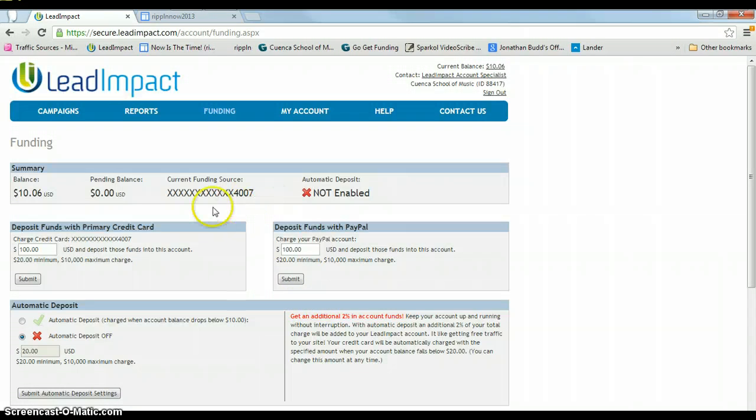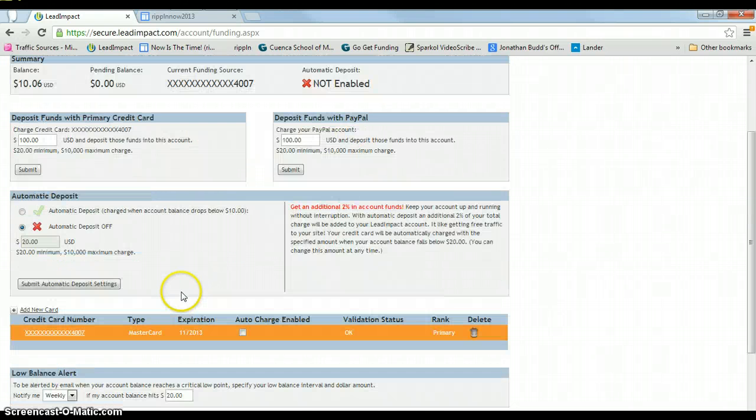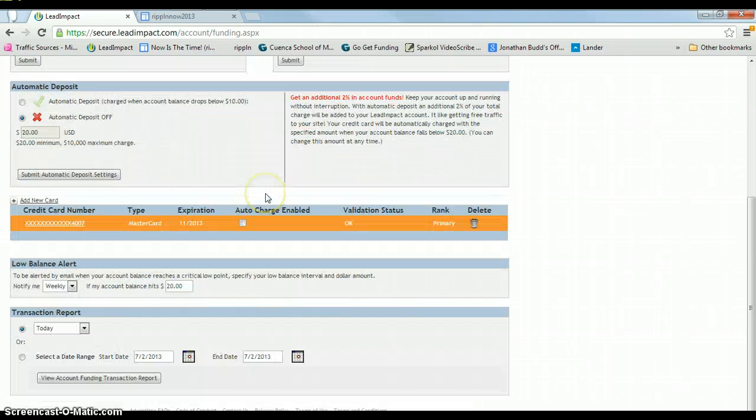So anyway, this is how you fund it. You give them a credit card. Now I check it not enabled for auto deposit. Okay, I don't want auto charging on my credit card, so I leave that clicked off. You put in the amount of money here, and then you hit submit with a credit card, or you can do it through PayPal. All right, and then you set up your dates when you want this thing to run, and you let it rip.